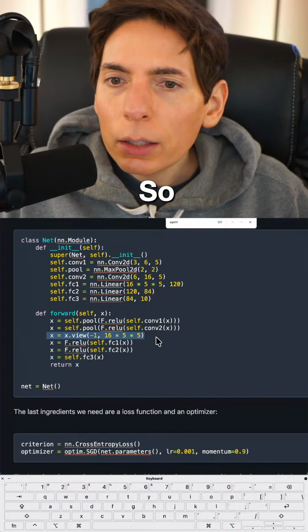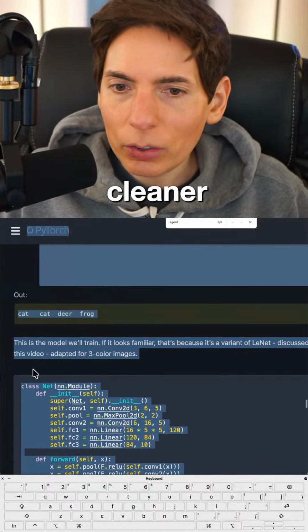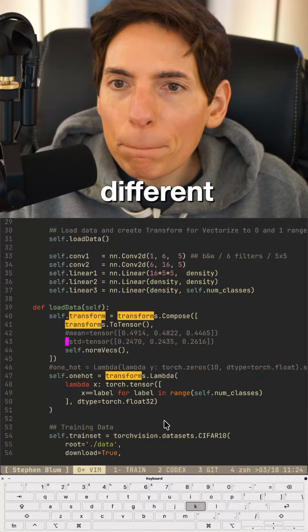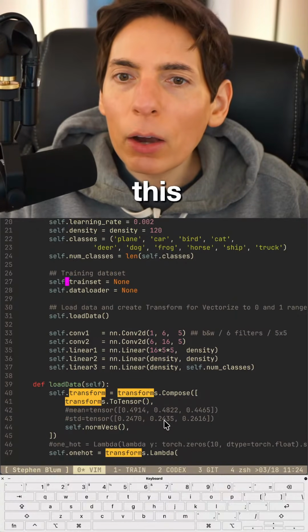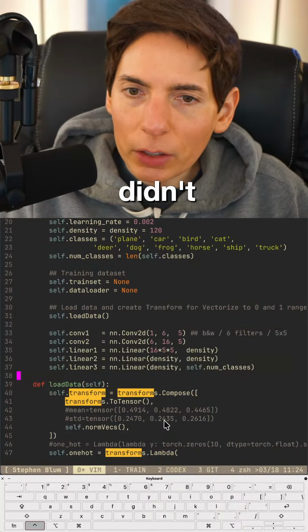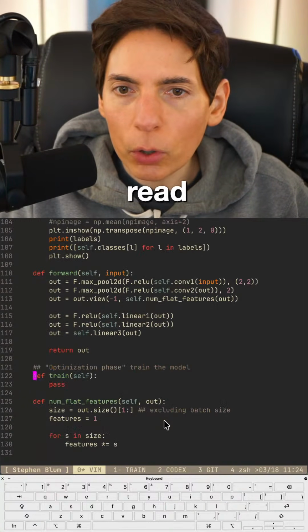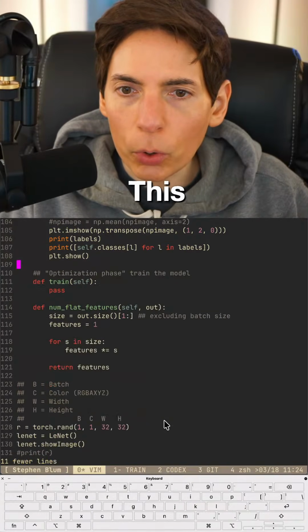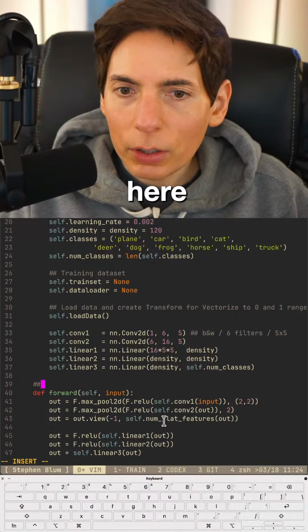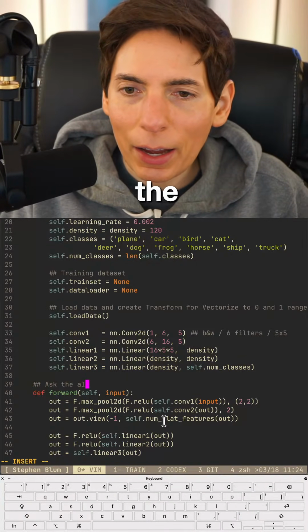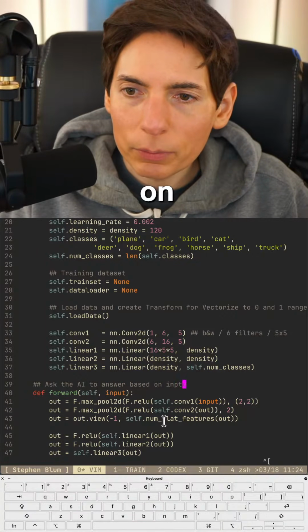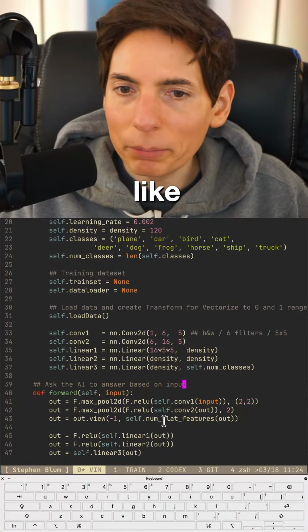So, I like this. This is cleaner. This is a lot cleaner. Do you want to see what ours looks like? Ours looks a little bit different. So we've got this. This is what our model looks like here. However, we didn't get the activations, and we didn't do something else. Let me bring the forward up top so we can read the forward a little bit better. This is what our forward looks like. Our forward is right here. This is like the input.